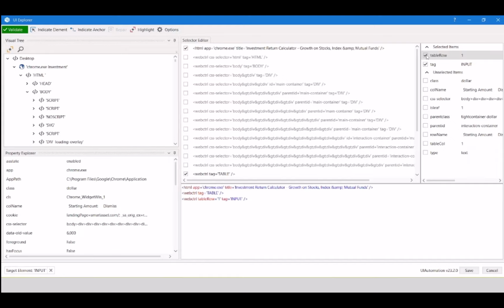On the right side, we have a list of attributes that we can use to identify our element. For the starting amount field, our selector is not accurate. We need to adjust it. Let's uncheck the table row attribute because it is very imprecise, but we can leave the tag.